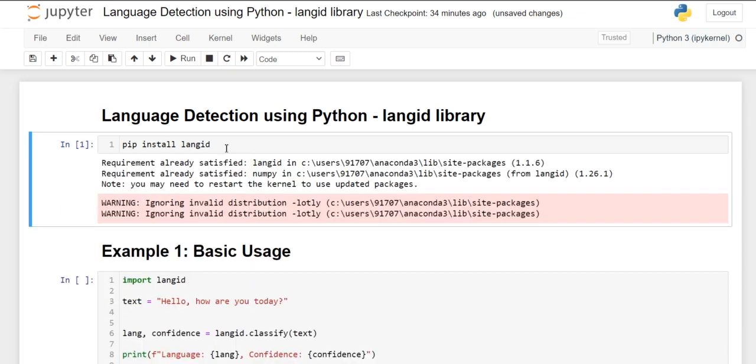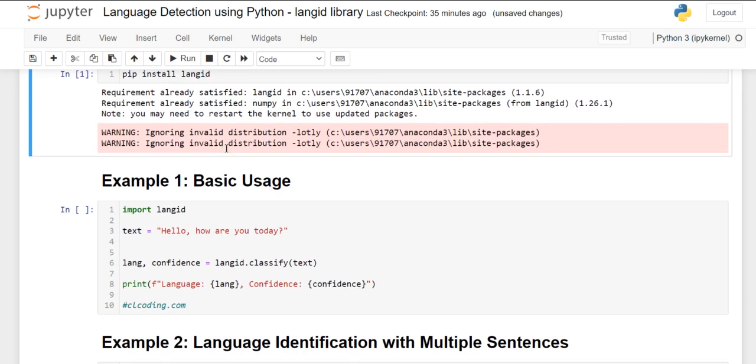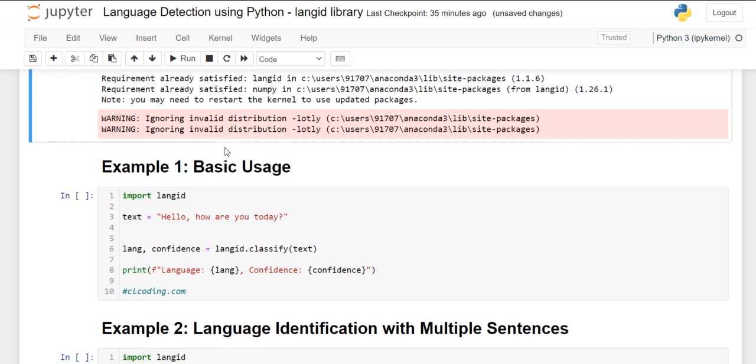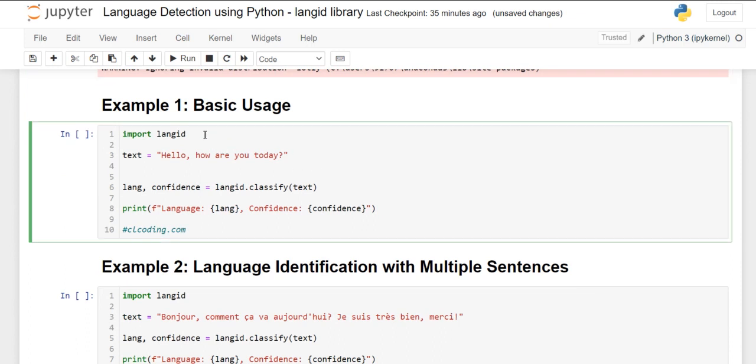When you execute this in your shell, in my case I've already installed it, so it is saying that requirement already satisfied. If you have not installed it, it will take some time and then it will be installed. Now that we have installed langid, we have to import the langid library.